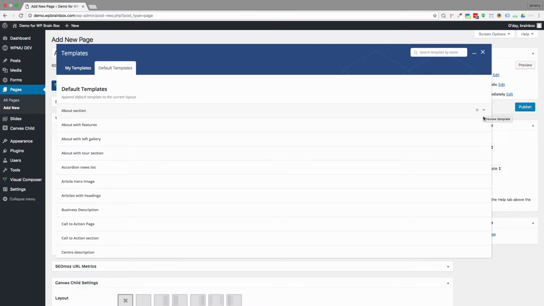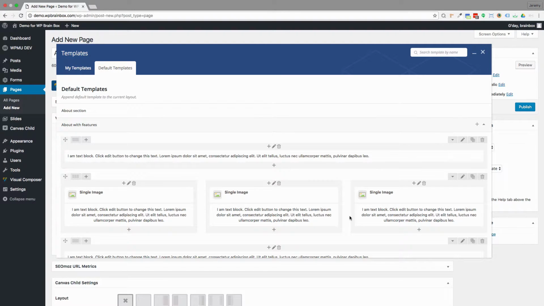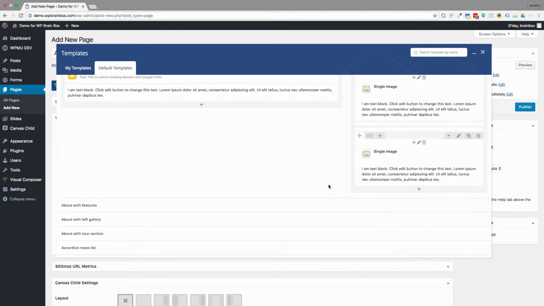If I'm going to click on, let's say, about with features. So let's have a quick preview of that. Oh yeah, that looks pretty good. Or maybe about section. About section, that looks good.